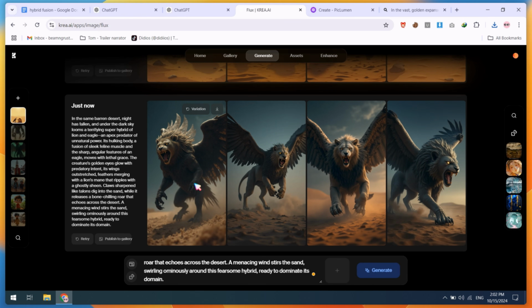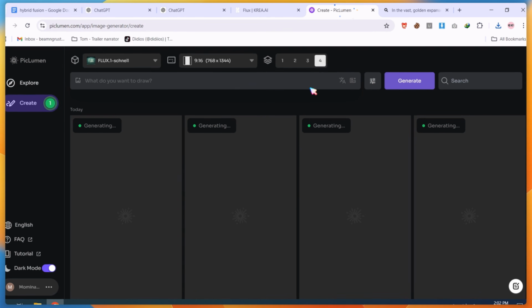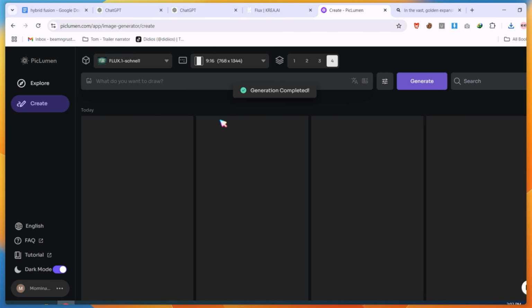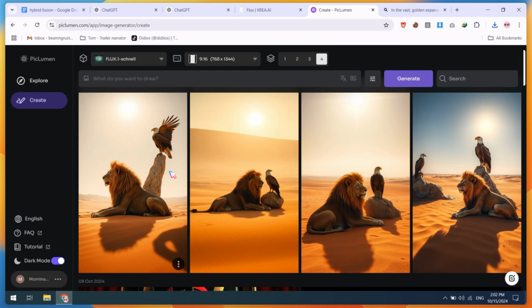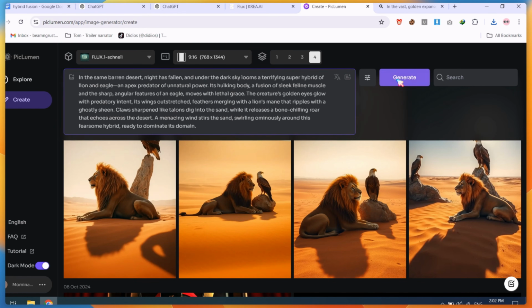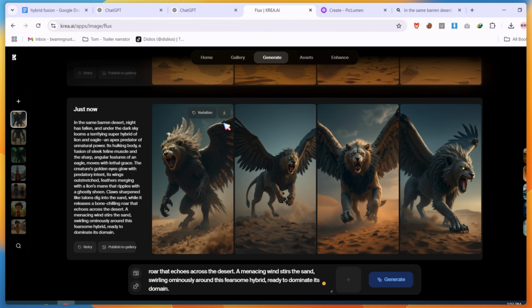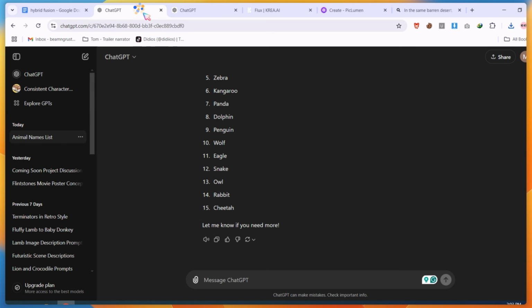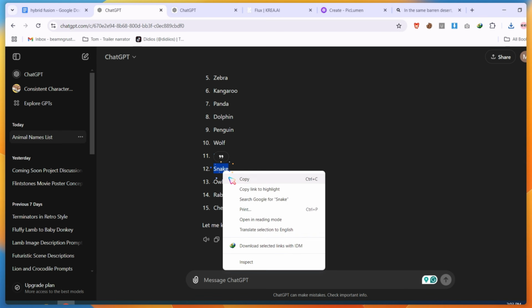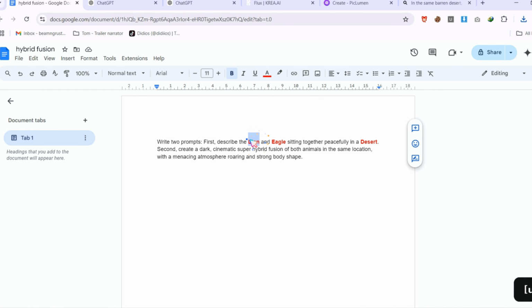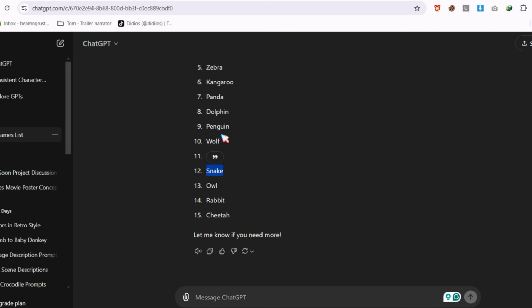Now compare the results. If you're not satisfied with the outcome, try pasting the same prompt into all the image generators to get the best possible image. After generating, download your hybrid image as well. Now, let's use different animals this time. The method is very simple. Just copy 2 new animal names, replace them in the prompt, and change the image location.